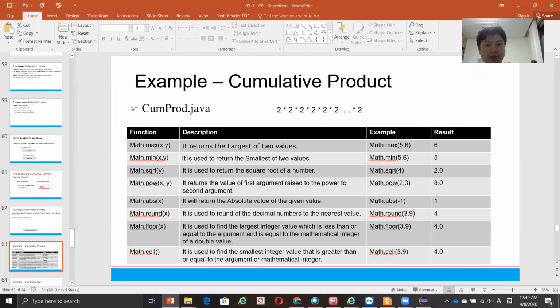Next, we want to learn about other things in loops. It is about the cumulative. I would like to teach you two kinds of cumulative: the cumulative product and the cumulative sum. Before we learn about the cumulative product, I would like to mention some basic math functions in Java.